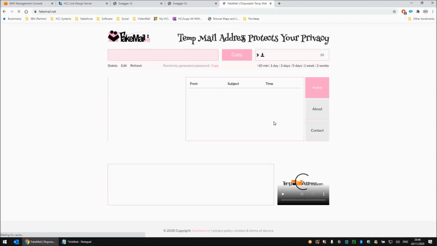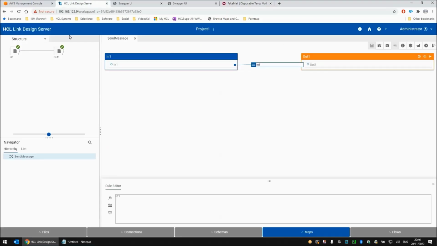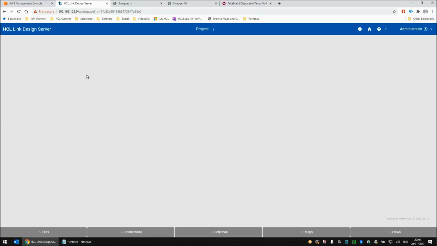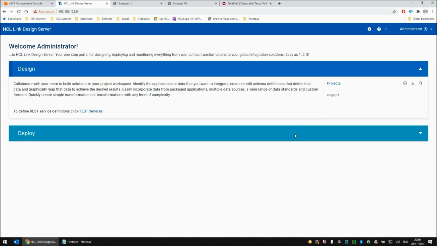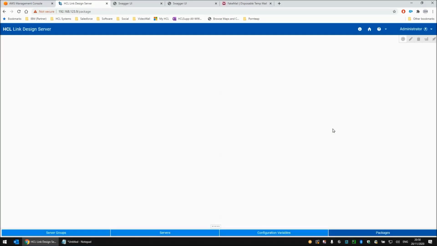Okay, let's go back and delete that message now, and back to our map designer. And the next thing that we're going to do is deploy that map via the REST API. For this, we need to add the map to a package. So let's click on the Home button and go into the Deploy section and click on Packages.